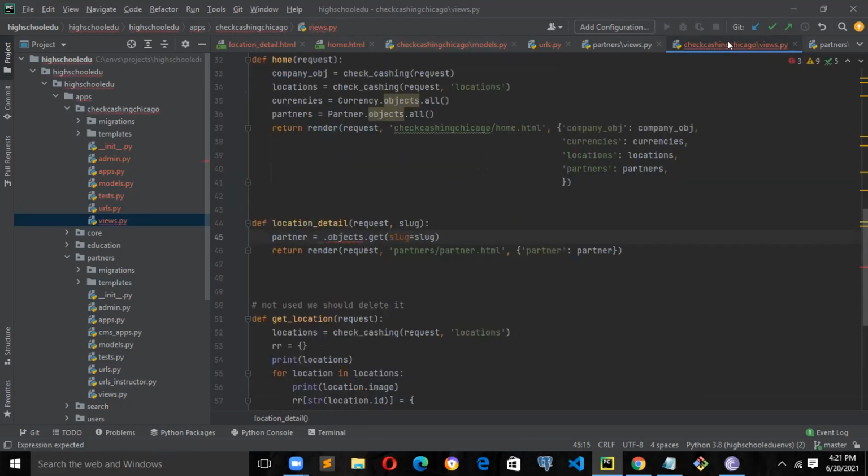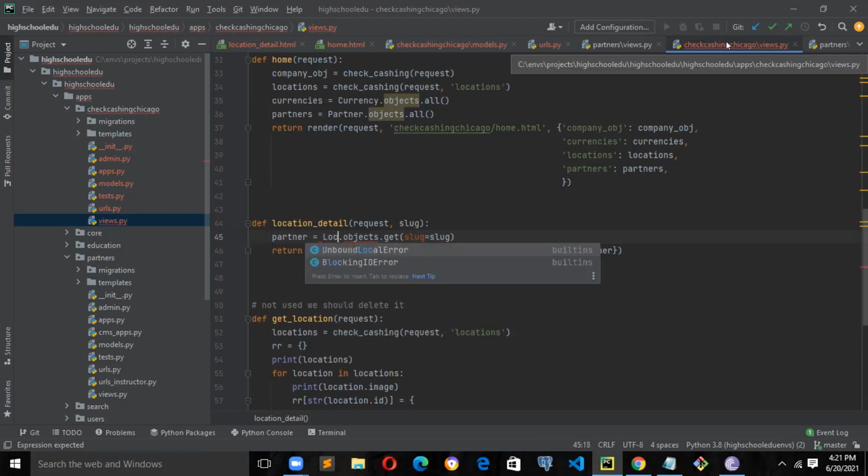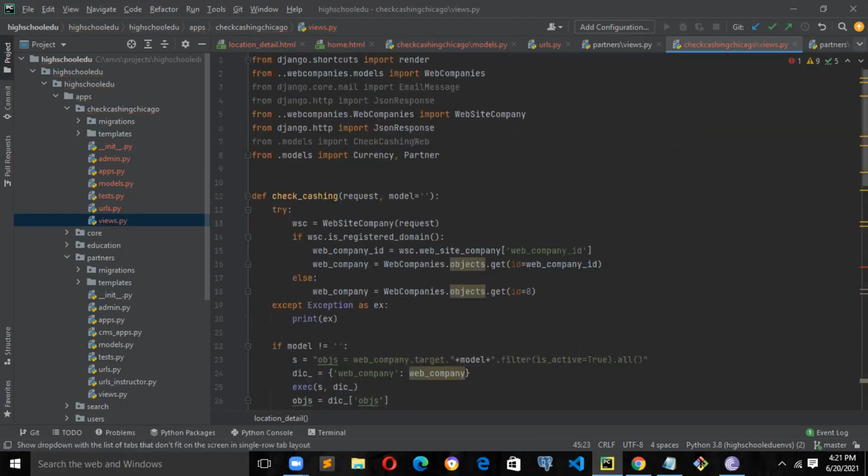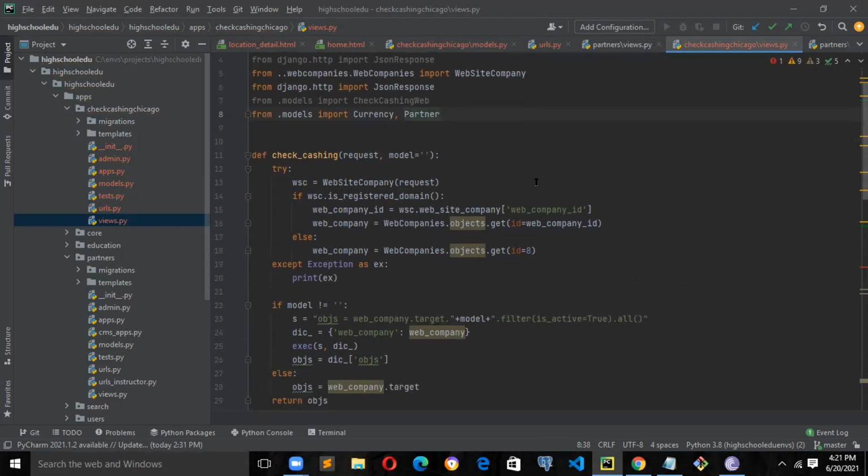I think we already have that location. Let's see. Location. Here we go. So maybe we didn't bring it. So we should import it right from the model. And hold on a second. Why do we have partners? Do we have partners here? Do we need partners? Let me see. That doesn't make sense. We don't have partners, do we?